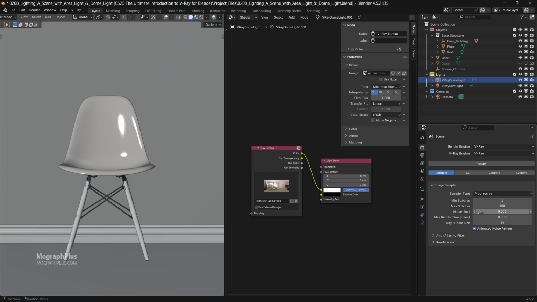It's the primary knob you turn to balance how clean you want your image versus how long you are willing to wait. 0.01 is a good balanced value. Let's set the noise threshold to 0.01. This will give us a nice high quality result.